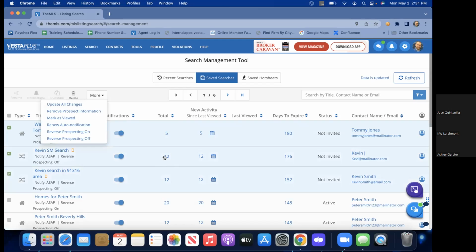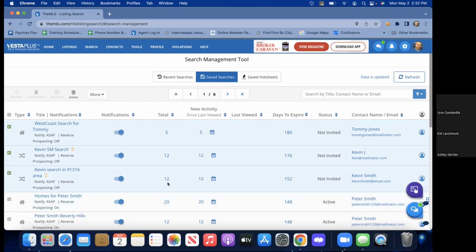So take a look at the total. Kevin SM search has 12. Kevin search in 91316 area has 12 as well. So if I hit update all changes, and if there's any updates, it looks like there's no updates. If there are any new listings or any updates, this will change. In this case, there's no updates for these searches. So, you can update the changes.